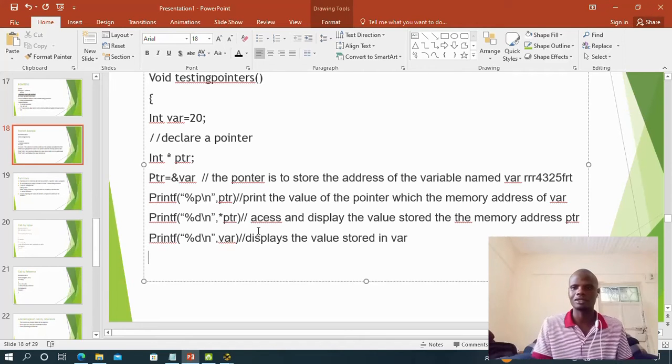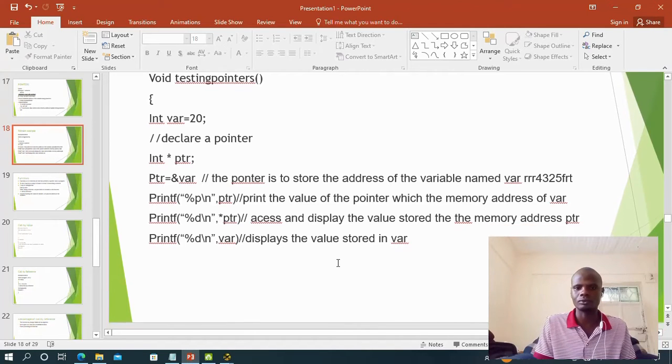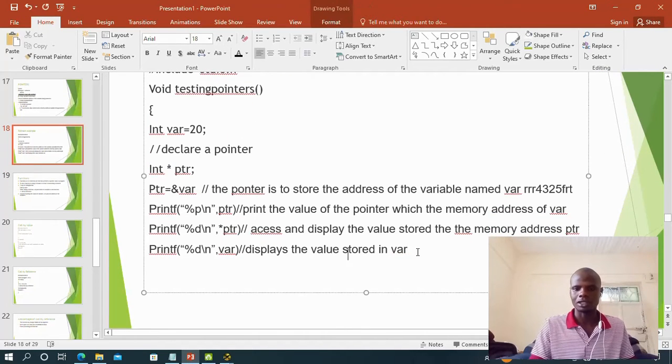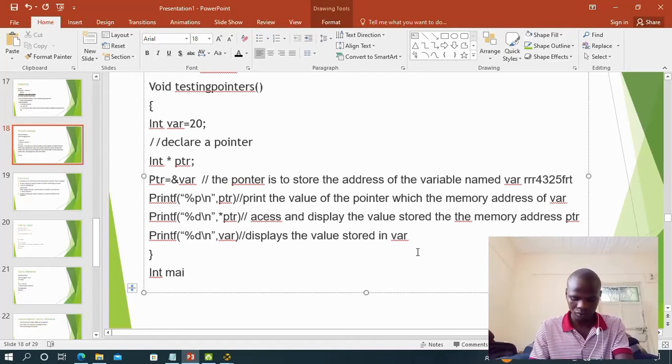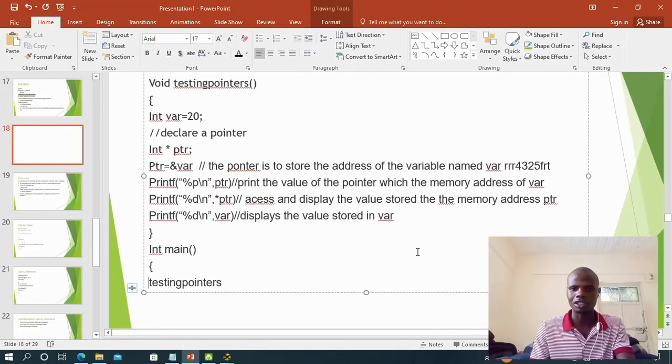So you see, it looks like that. Okay, that is it. So you can end that function and then have an int main. And main has a body, so here we can call our function. We call our function by its name, testing pointers. We call a function to trigger it so that it can be executed. So call it by its name, semicolon.